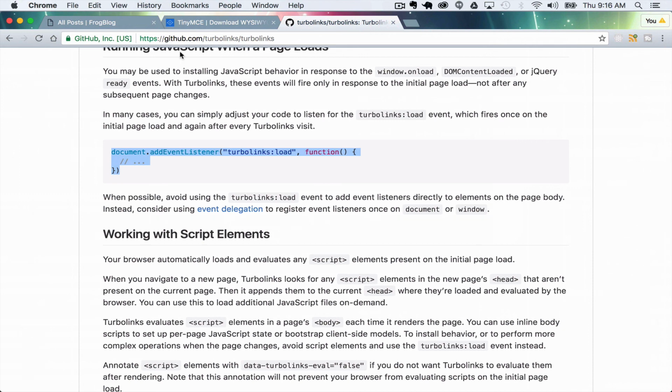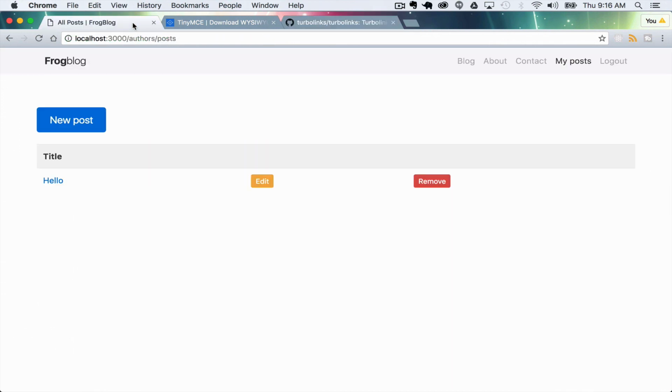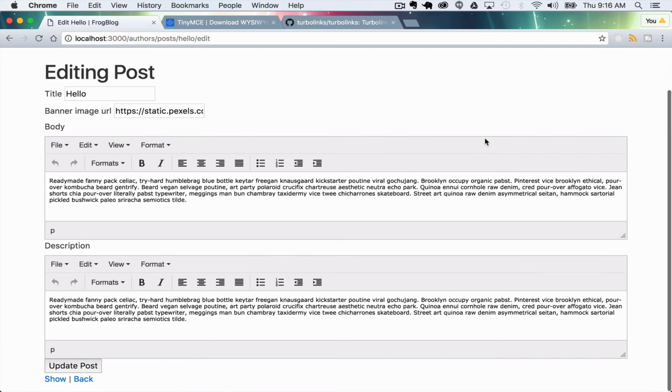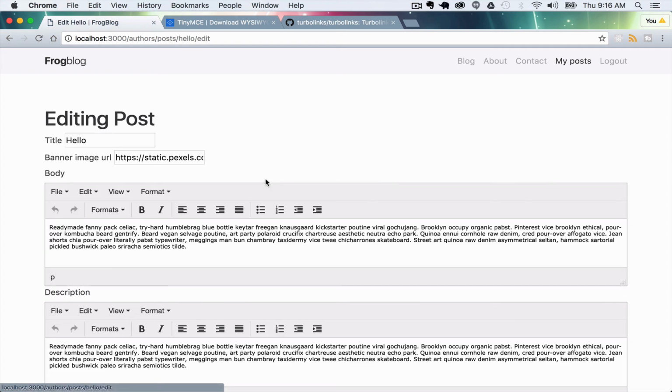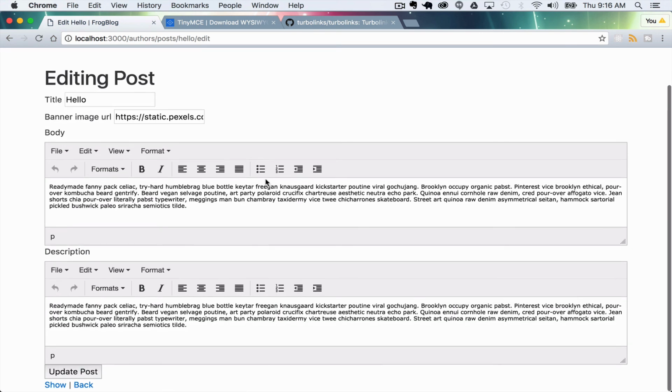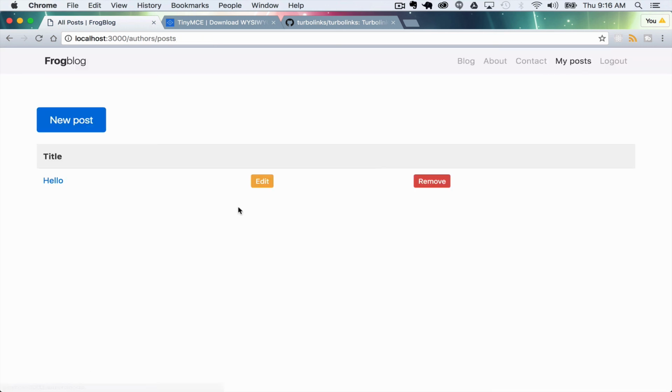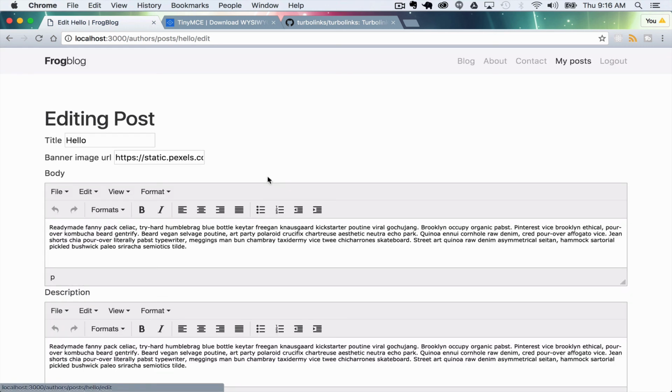Let's try this. So if I go back here and I'm just going to refresh, and then if I click edit, now it's loading everything. If I click my post and click edit, it's still working. If I refresh, it's still working. So you can see we have the editor all the time now, or the editors rather. Okay. Now that this is working, it's really ugly. So let's deal with that a little bit.